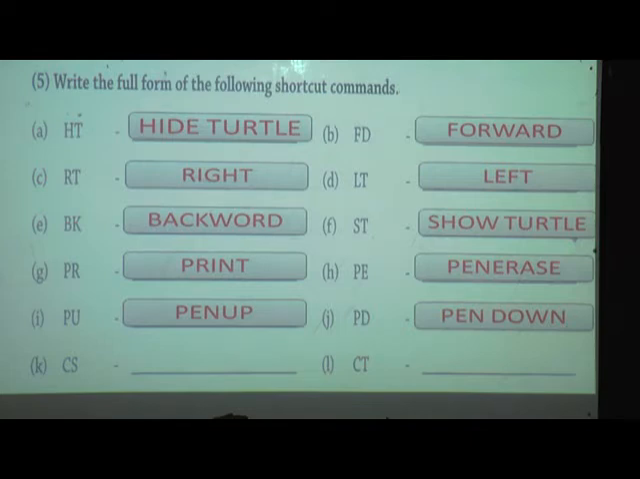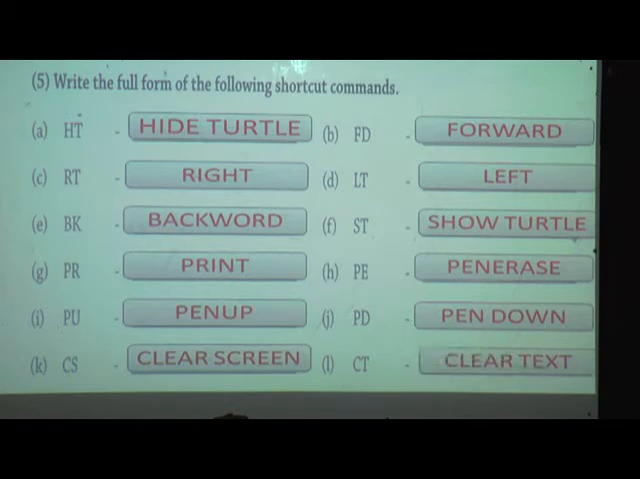Next one is CS. CS means clear screen. If you want to clear the graphic window, that time we are using CS, clear screen. But if you want to erase the recall list box, that time we are using CT. And what is the long form of CT? Clear text.